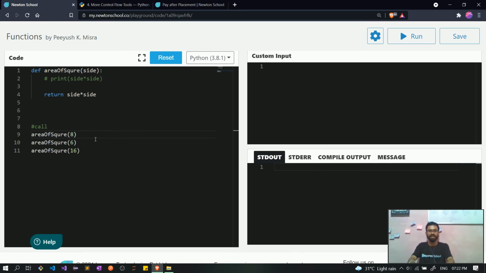Here it is returning 8 into 8, so I have to store it in some variable. My variable is area, where I have to store it. Just comment this out. Now I have stored the value in area. Whatever value area of square returns, it will immediately be stored in the area variable. Now if I want to print that variable, I just write print area and run the code. Now you will get 64.